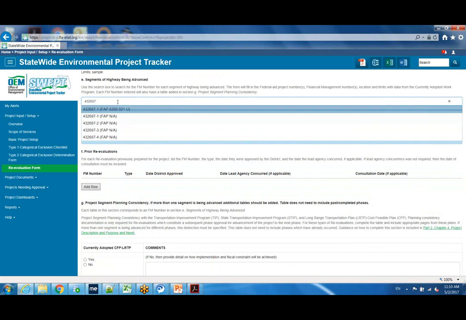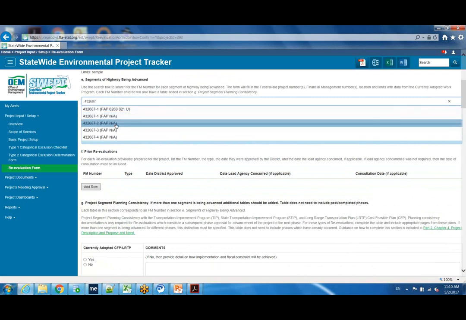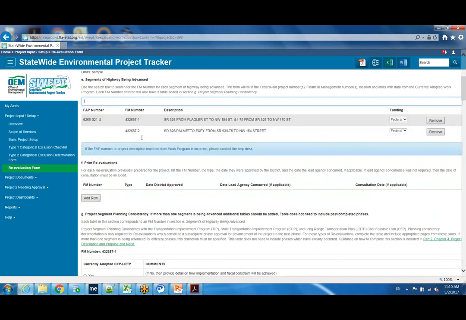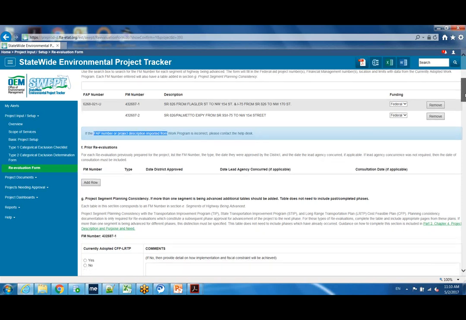And I'm using the same item number, but there's no restriction on that. It's whatever segments are being advanced. And so you do that as many times as needed. You can choose whether the funding is federal or state for those segments. You can remove the segments if you added one in error. If there is any problem with the FAP number or project description, you can contact us or you can correct them through the work program.